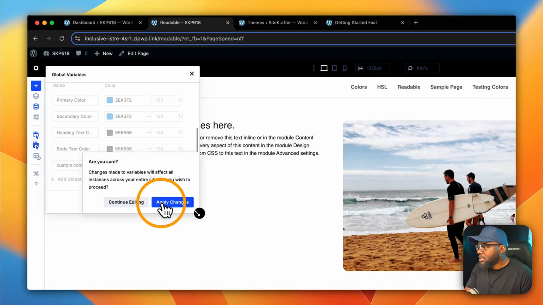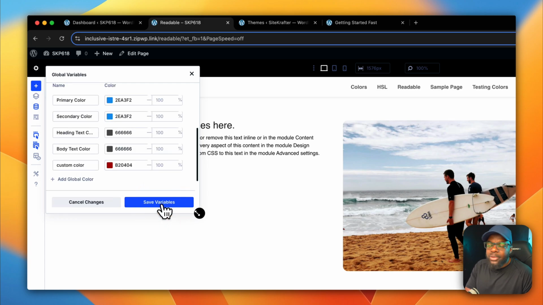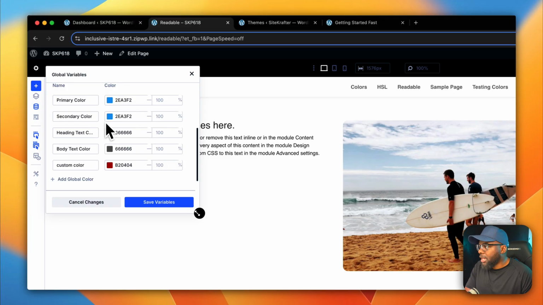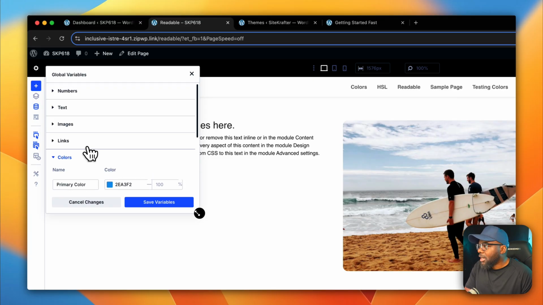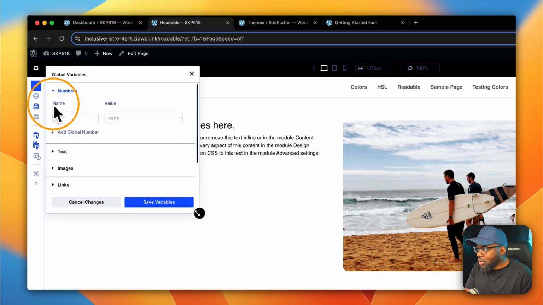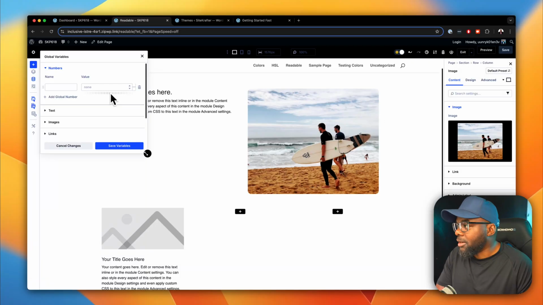Close out of that, save it. And just by doing that, I now have my color in my variables. And you can do that with so many other things. We can do it for links, for images, for text, and we can also do it for numbers. So you can just go in and start adding all your values here. It is very, very easy to use now.